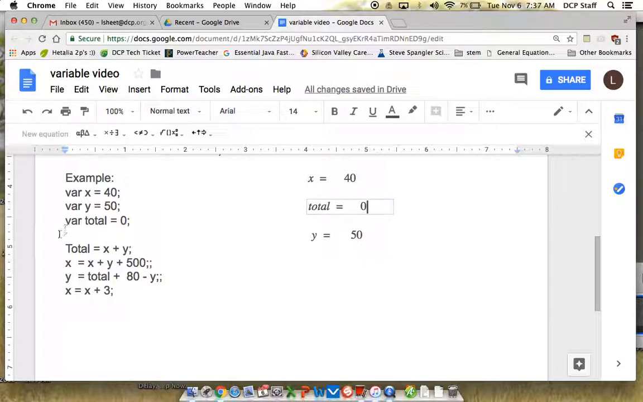As the program executes, one statement at a time, the values will change. So let's see what happens in the first one. total equals x plus y. The values of x and y right now would be 40 plus 50. So the total would now change to 90. Again, the only thing that changed from that statement is the variable total. Again, the left side of the equation changes.